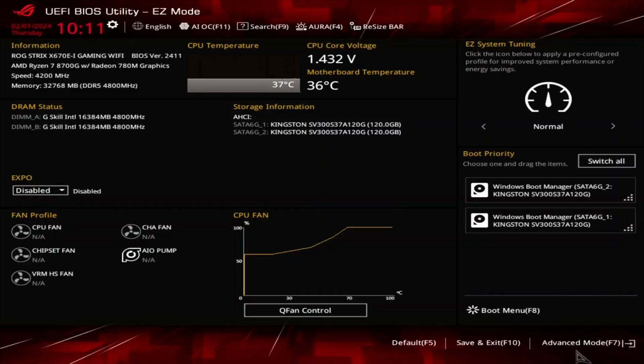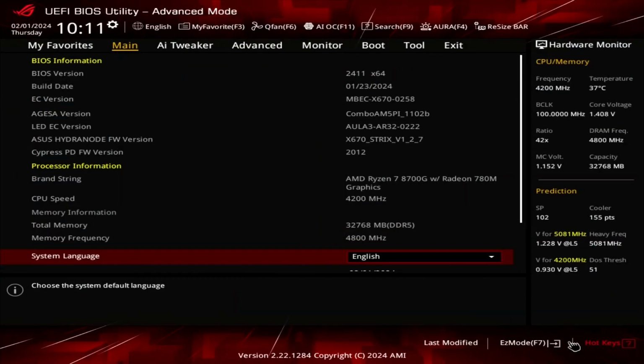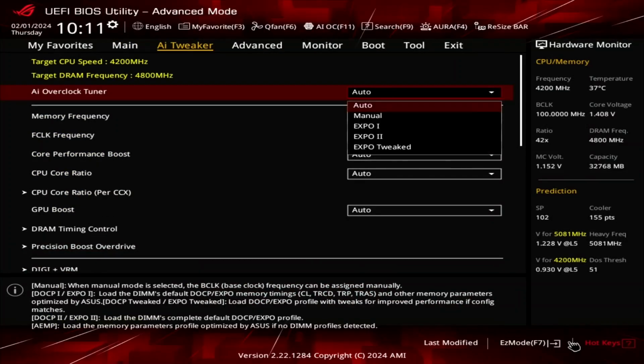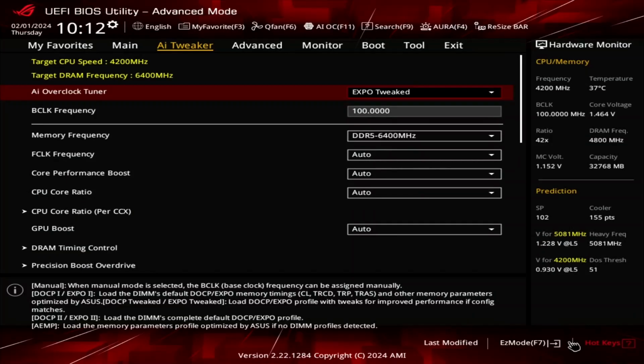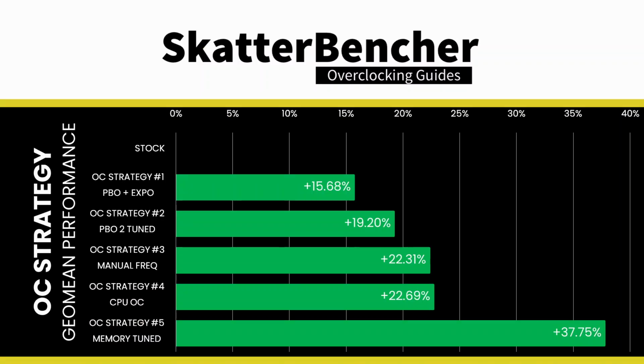Switch to the advanced mode view and stay in the AI Tweaker menu. Set AI Overclock Tuner to EXPO Tweaked. This will not only load our memory kit's EXPO frequency, timings, and voltage, but also apply some additional ASUS ROG memory timing adjustments. Memory performance is critical for APU graphics performance.